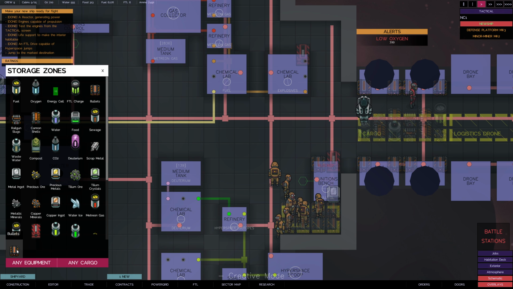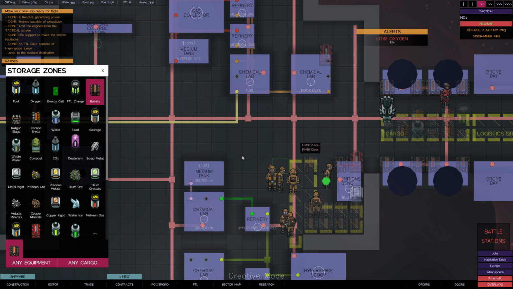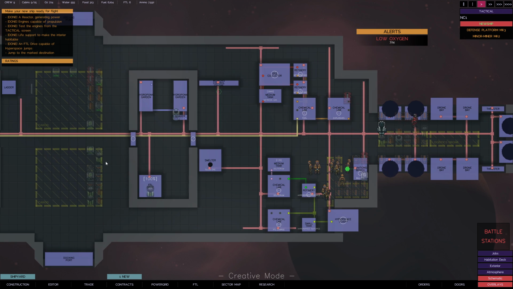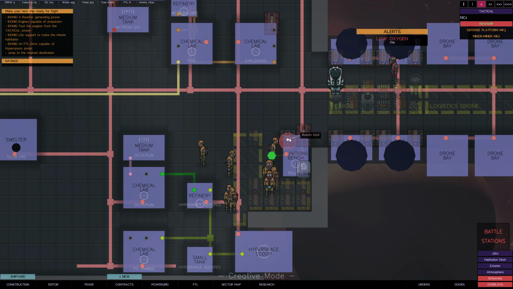Was not expecting this. There we go. Okay, so he should put this on any storage. It shouldn't matter. That might be a bug. But just be aware, you might need to designate storage for this. So he took the bullets off. You guys making more.